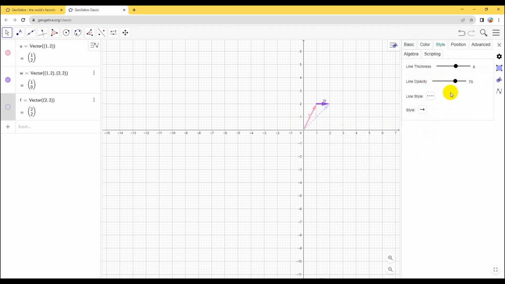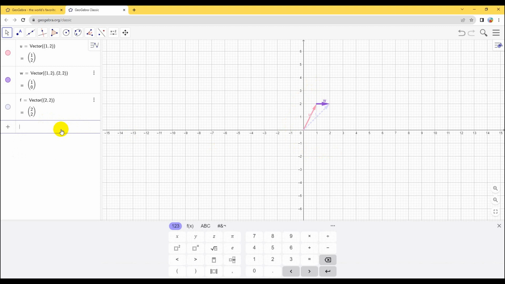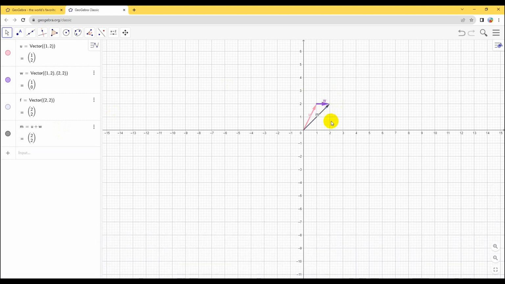Speaking of resultant vectors, there's actually another way you can make a resultant vector from 2 components. So we're going to go back to the left side and create a new input. So for our new resultant vector, I'm going to be using the variable m, and I'm going to be making it equal to vector u plus w. And now you can see that vector m is the exact same as vector f.